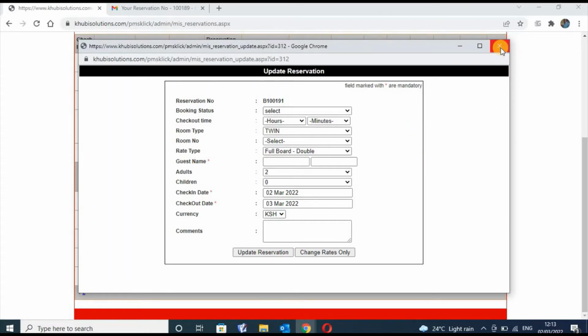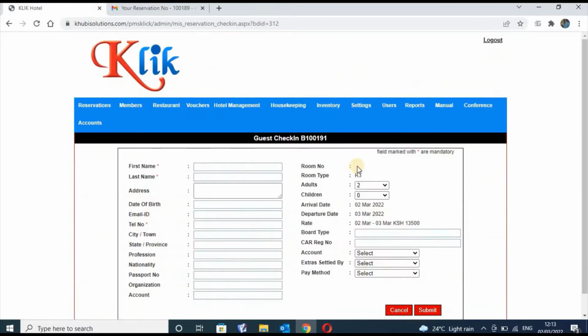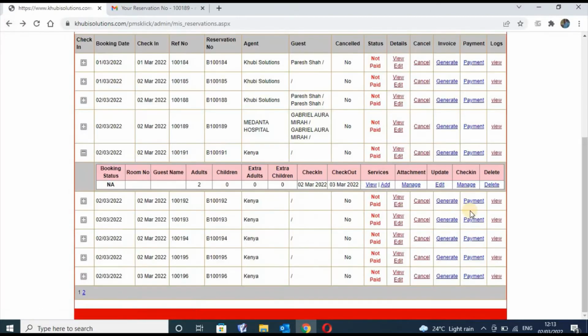Okay. So where did you go? Reservations here. That is checking. Checking button. Attachment: if they have a passport or an ID and you need it, you can add it here. You can attach anything.